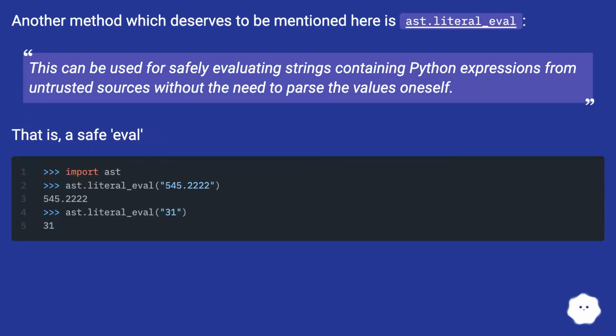Another method which deserves to be mentioned here is ast.literal_eval. This can be used for safely evaluating strings containing Python expressions from untrusted sources without the need to parse the values oneself. That is a safe eval.